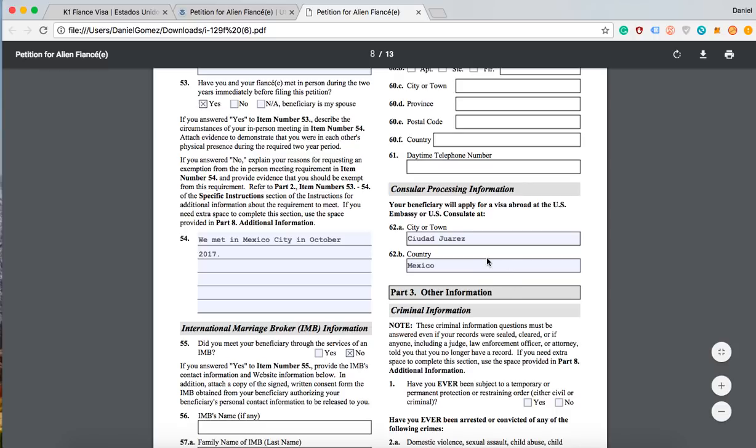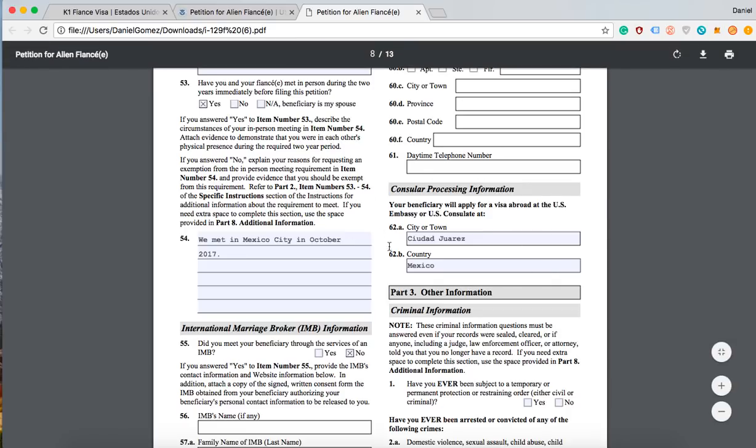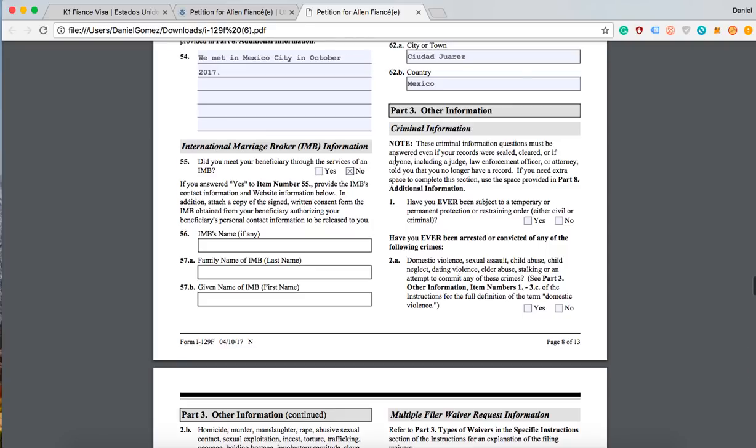So make sure to check, if you live in Thailand, that the consulate in whatever city in Thailand you're living does K1 visas. If you live in Greece, make sure that city in Greece is approving K1 visas, or whatever your country is. You just have to type down the city where you will be applying for the K1 visa, but be very careful on this part. It's super important.